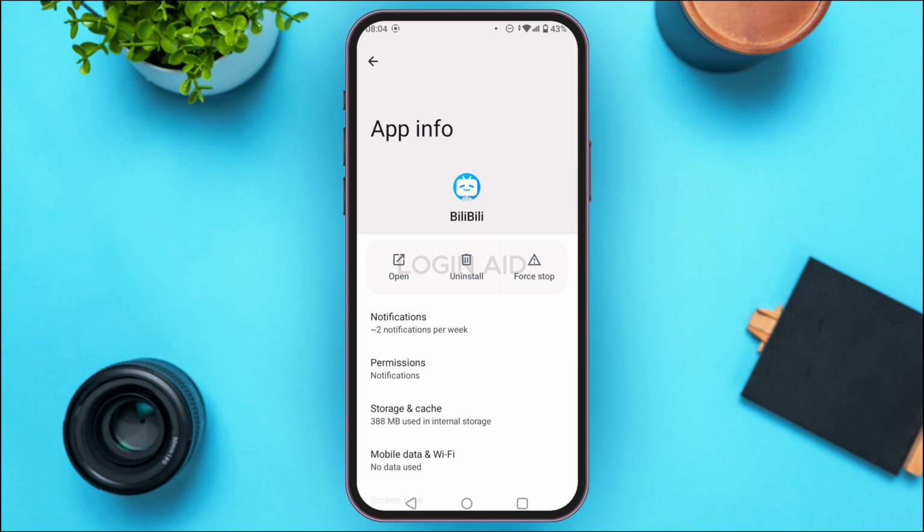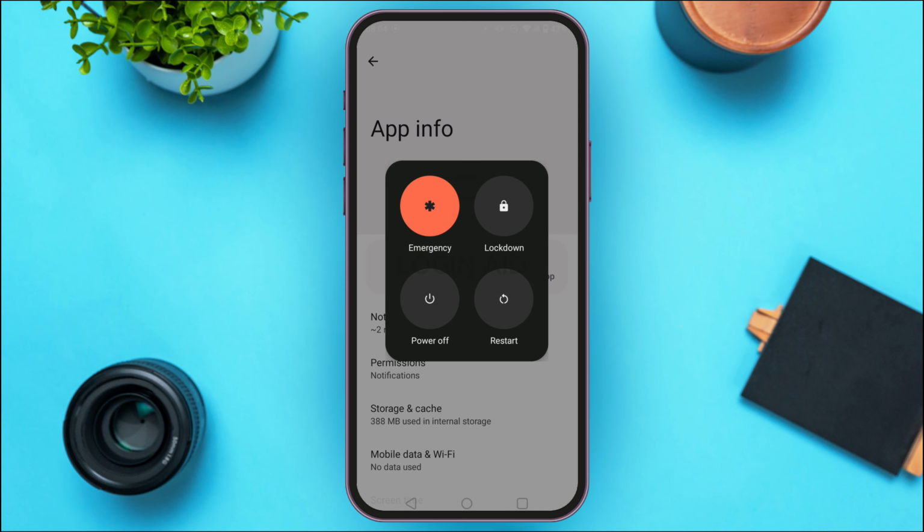But sometimes the problem might be in the device itself. In that case, what you have to do is restart the device, long press on the power button. Now you'll be able to find various options over here. Tap on the option restart and your device will be restarted. After you do that, your problem should be solved.